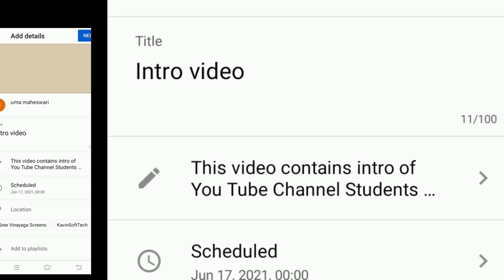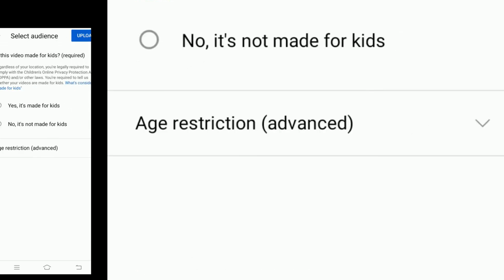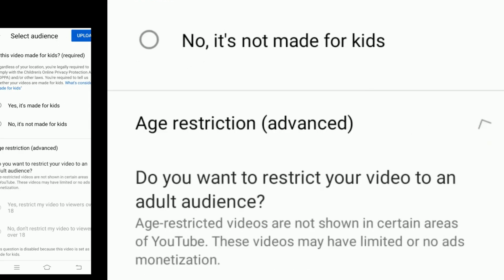Then the primary important thing is that in the visibility mode, you have to select either public or private. You have to select that, and after that your screen will direct to the options like upload. When you click on upload, your video will be automatically uploaded. You can see and share the link.